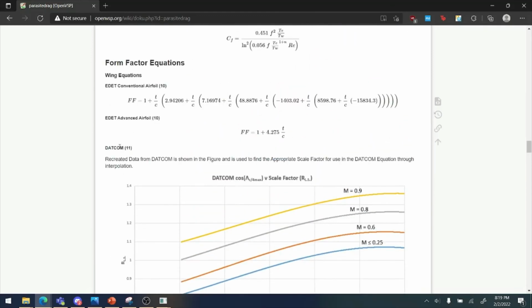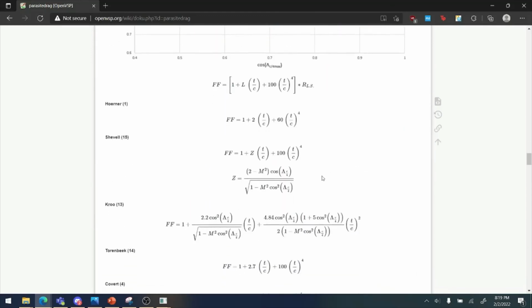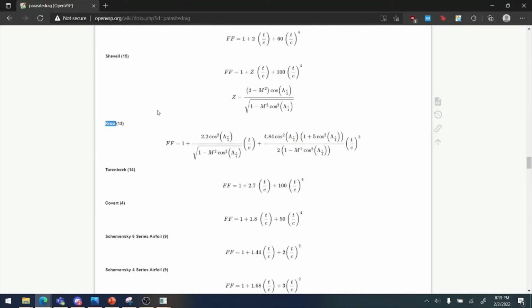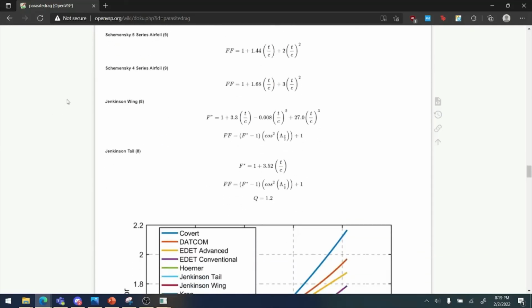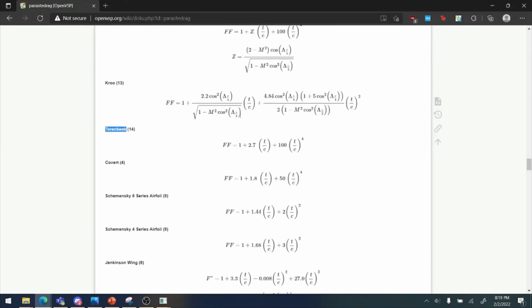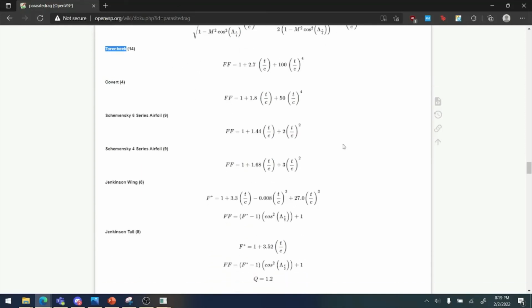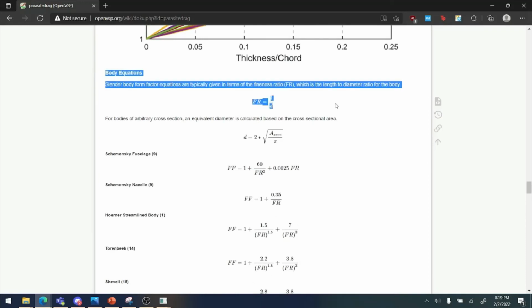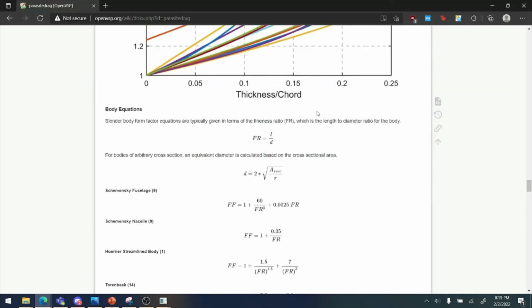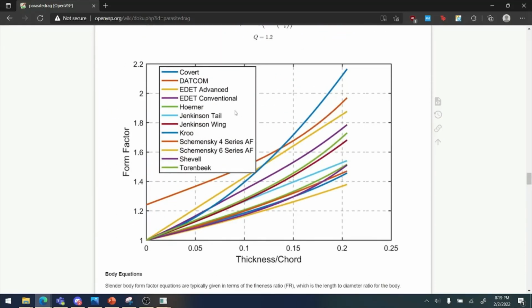There's DATCOM, that's one method. Crew, he's a Stanford professor. I think he's still around. Tornbeek is the most popular one. That's the one that we used because back in the day when we were doing this for our senior design project, Tornbeek was one of the required readings, I think, or an optional one. So there are lots of different equations to describe the form drag of whatever you're computing. And as you can see, they all vary.